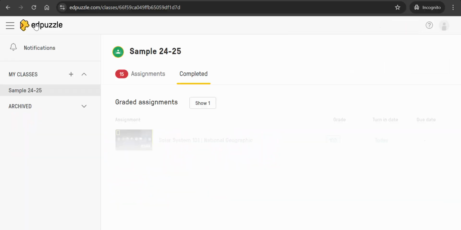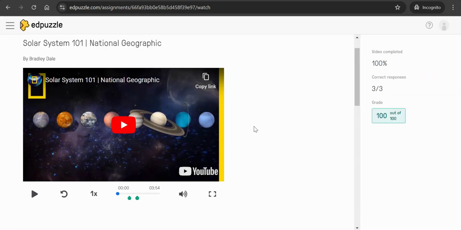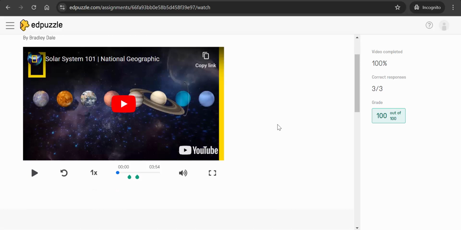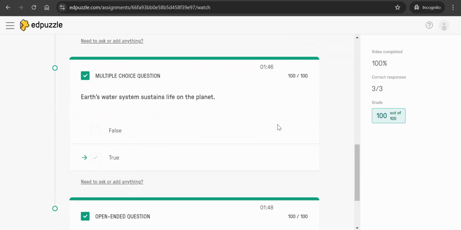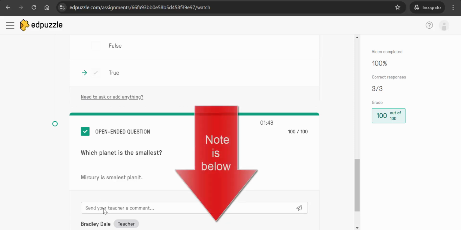Okay, so when students go into Edpuzzle, what they can do is they can select their notifications. They'll see right up in here, and they'll see make sure to spell correctly. They'll go ahead in, and they can see what grade they received, and then the note that you wrote, and then they could respond to you as well.